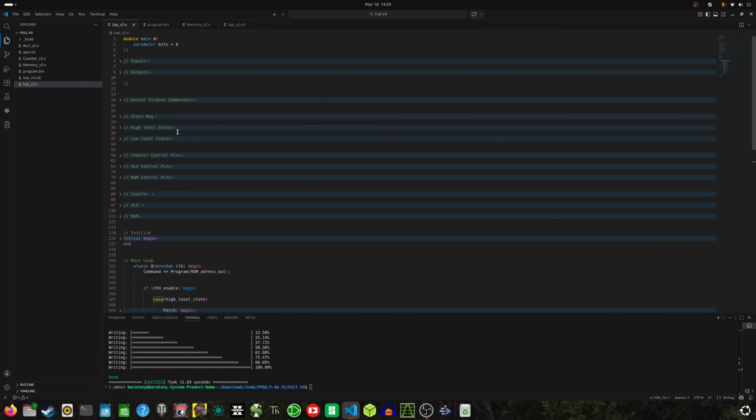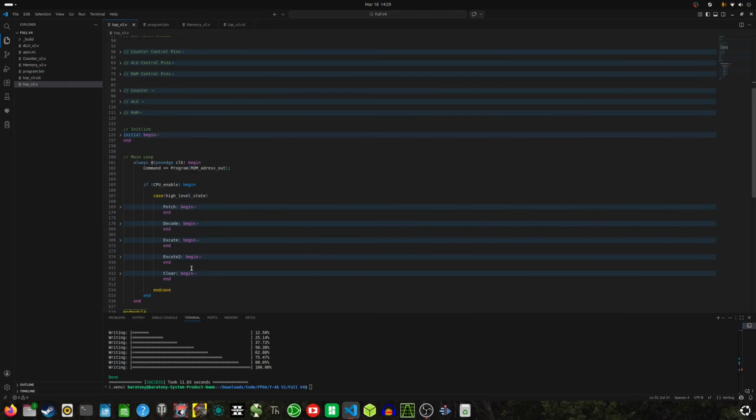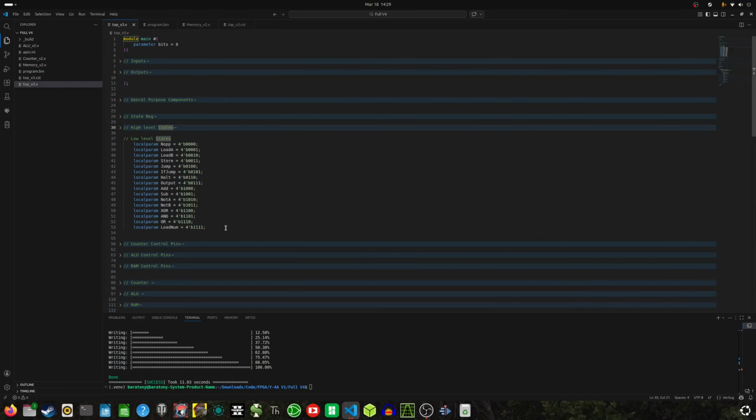Okay, next we actually define our states right here. So we have our fetch, decode, said that earlier. I assigned them a binary value, basic state machine. And then our low level states, this is just defining all my instructions. You're welcome to pause the video and take a look if you want. But we have 16 instructions, 15 not including the no operation, but pretty basic instructions. We're just loading into registers, storing to RAM, as you can see here. Jumping here, we have if jump, conditional and unconditional jump. We have our halt output, and then we have our arithmetic operations. And then this is how you actually load a number into the CPU.